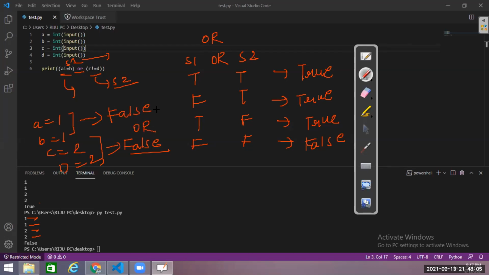False or false, what is it? Is it false? Both the statements are false, so I am getting a result false, right? Am I getting a correct result using the OR operator? Tell me.